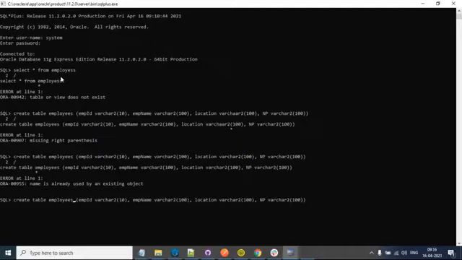Create table, table name, employee ID, this is fine. Employee name, varchar 200. Name is, it is saying name is already used by an existing object. Okay, that is the error. Let's keep it simple, let's rename it. That's fine. Okay, and the table got created.